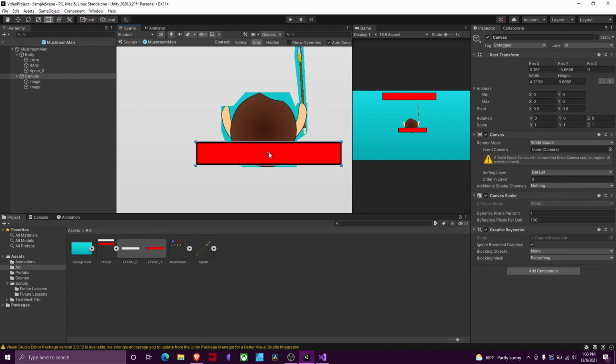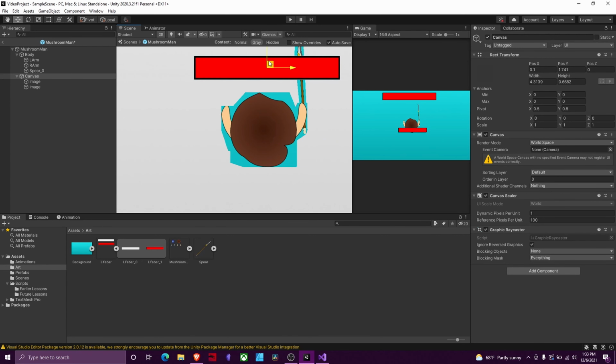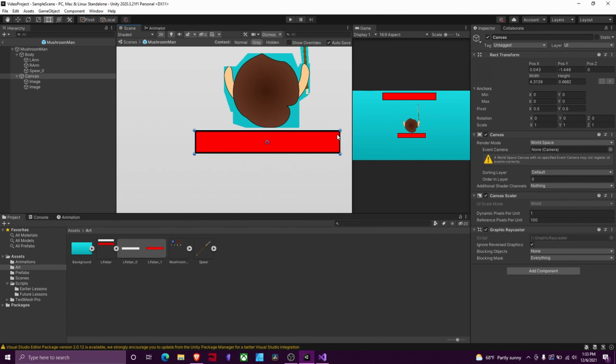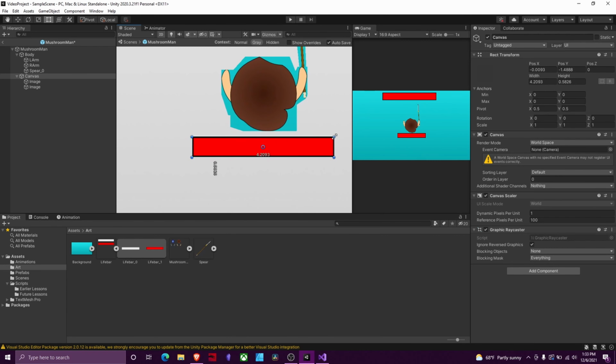Let's say something like this. And then we can move this. I'm going to put it right beneath our player. Let's actually make it a little bit smaller, I think. So I'm going to drag, hold down Alt and Shift so it scales it inwards. We're going to move it right there.